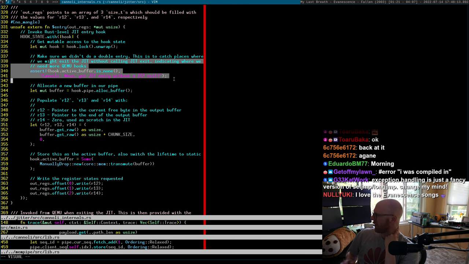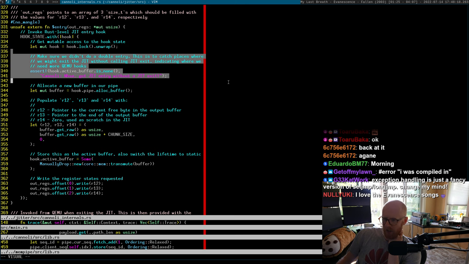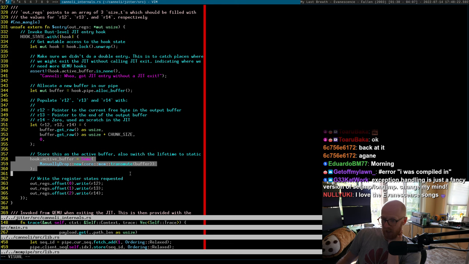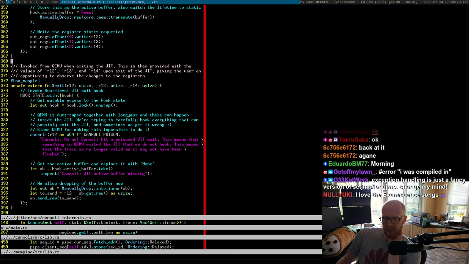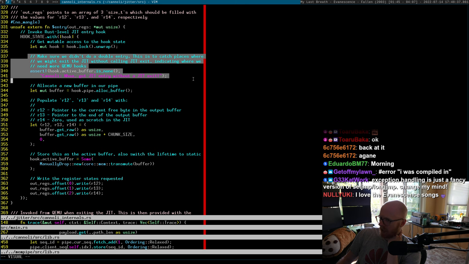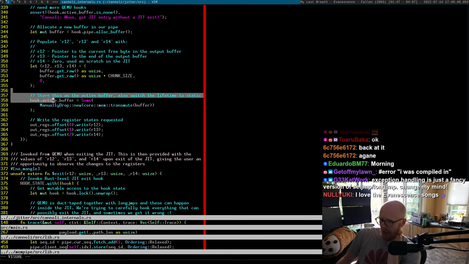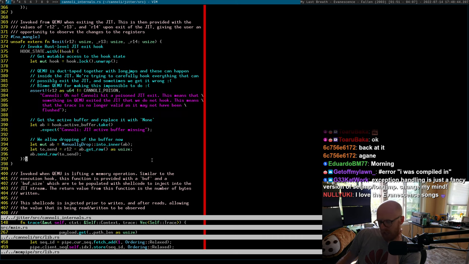And see, here's what's weird. I get a lock. I assert that the active buffer is none. I unconditionally set the active buffer to some. And then we return. And then somehow we call entry again, but somehow the active buffer is none again? Even though it has to be set? Because if we call exit, then we're going to be dropping and flushing that.